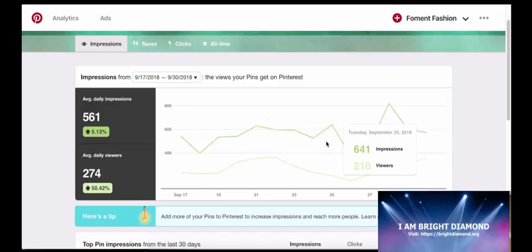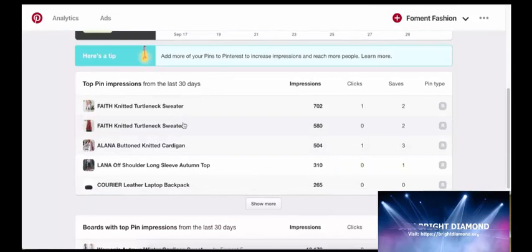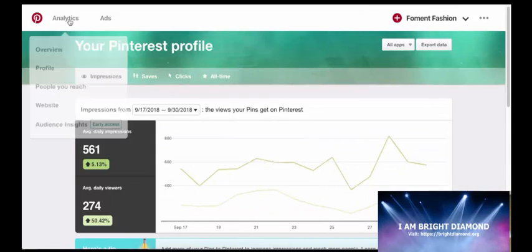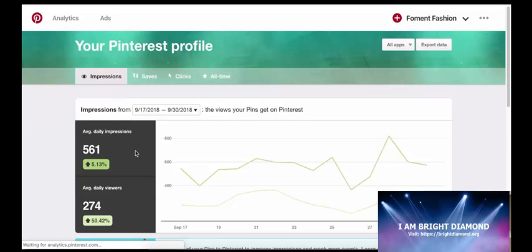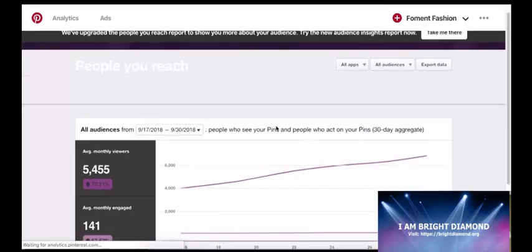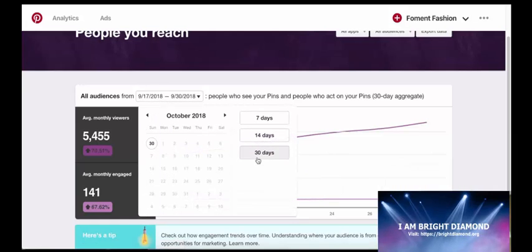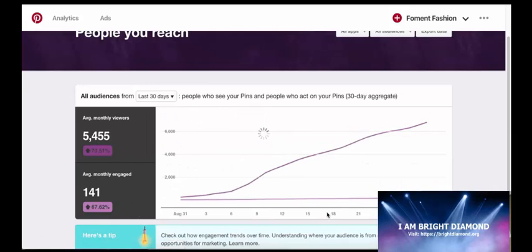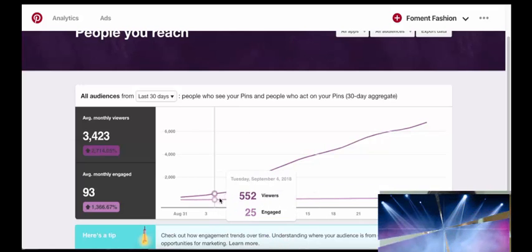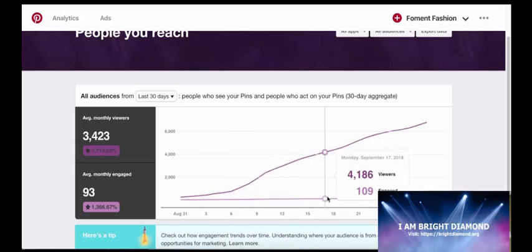Okay, so I'm gonna go into people you reach. As you can see here, this is September 16, and now it's October 2nd. I'm just gonna go back 30 days just to show you I've not been active at all. At this point, I've been gradually adding a few more pins to my Pinterest profile. The growth is not exponential, but it's still steadily increasing. As you can see, I'm getting 3,000 monthly viewers per month, and those are people that you can retarget.